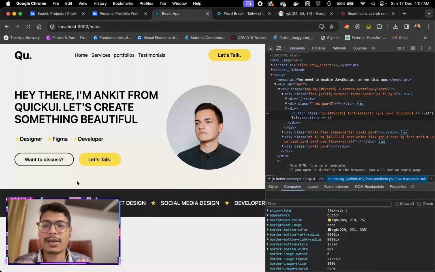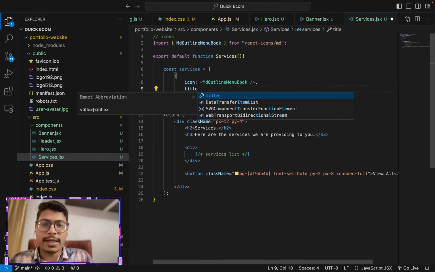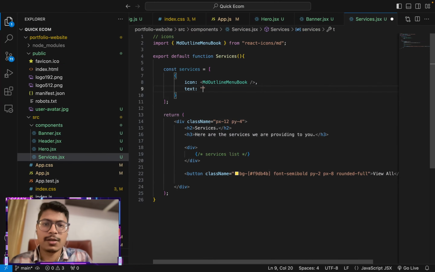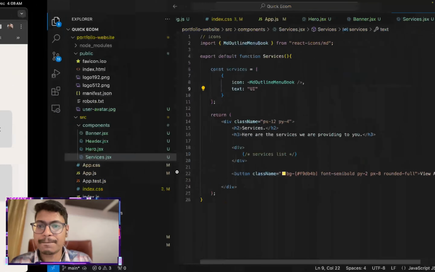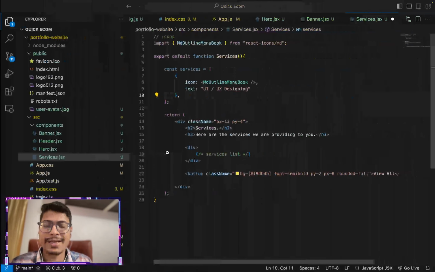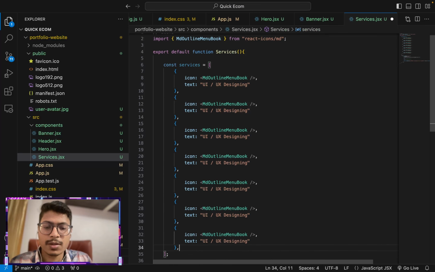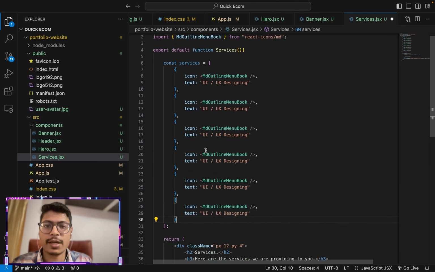Okay, so back to our site. Apart from icon, we have one more thing, that is a text, or maybe let's make it title or text to keep it consistent. Okay, UI UX designing, right? So what we'll do is copy it 5 more times. Actually 1 2 3 4 5 6, we have added one more extra, 1 2 3 4 5 6, right?